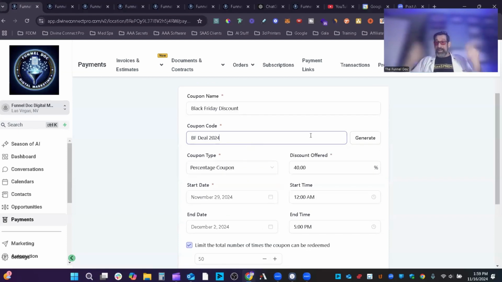And that's all you got to do. Pretty easy. And those are coupon codes and how I'd recommend using them and setting them up.